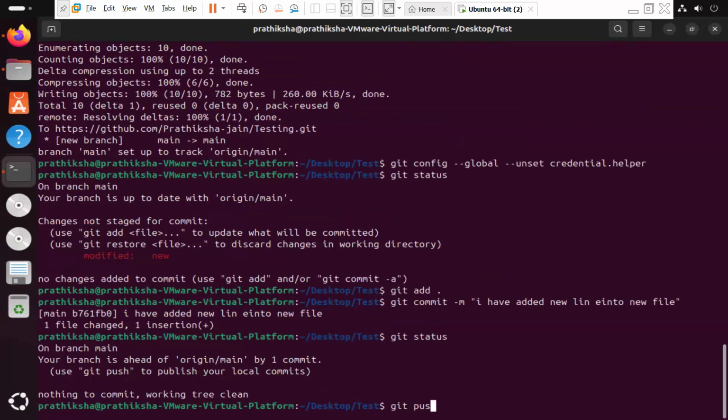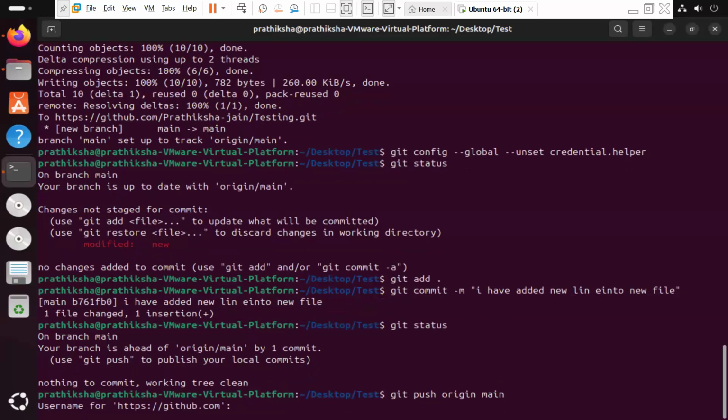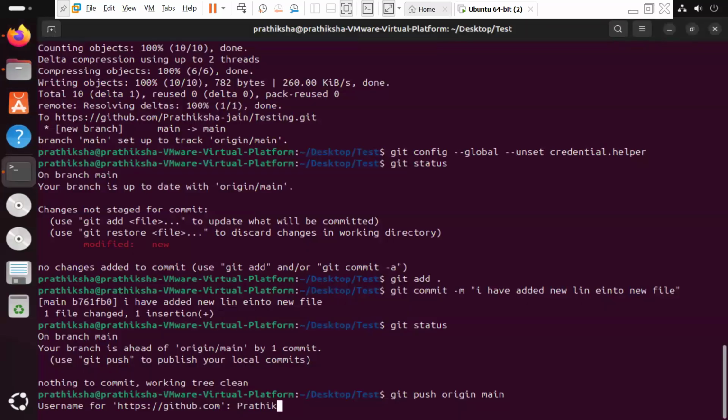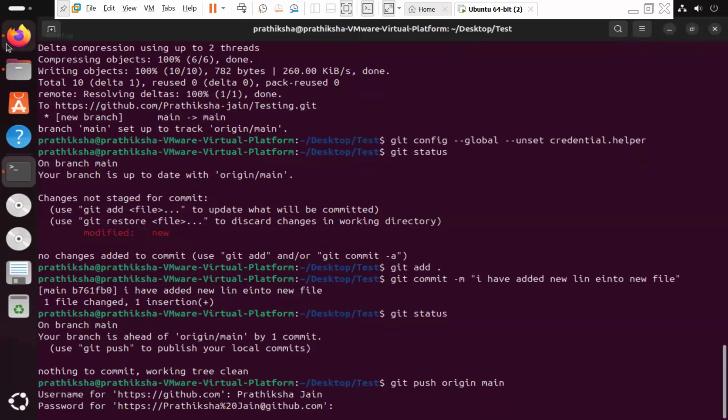Now let me try with push. git push origin main. That's it. I need not give -u again. git push origin main. So basically, whatever is there in my main, I'm pushing it into origin, right? So if I press enter, see, now it's asking for username and password. So what is my username? I know what my username is, because I've been using it. I can just give it as Pratiksha Jain itself. No problem. Pratiksha Jain.